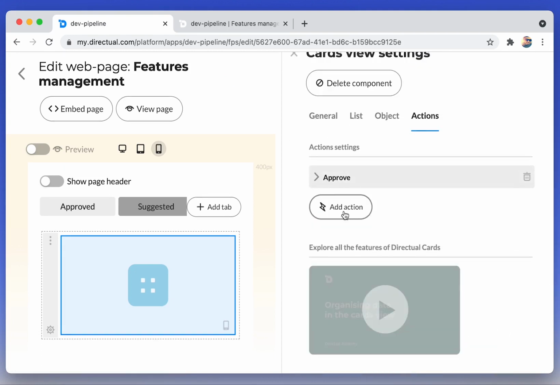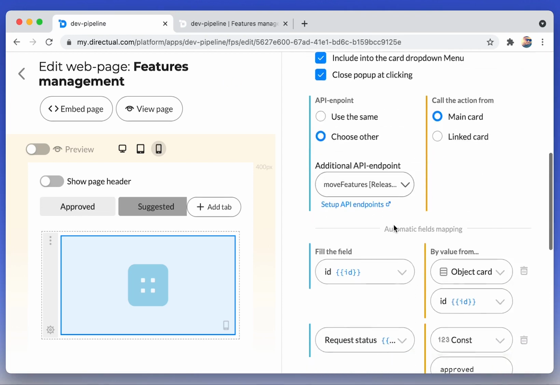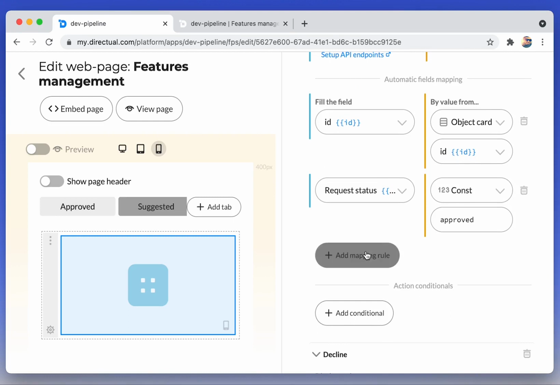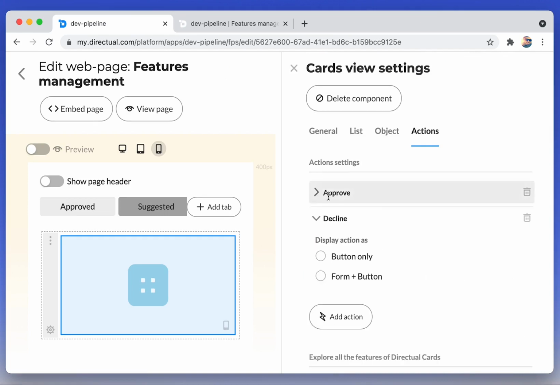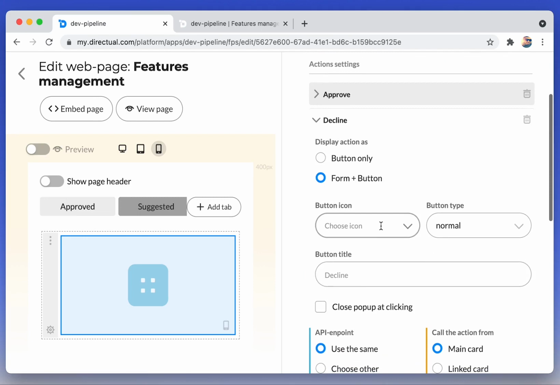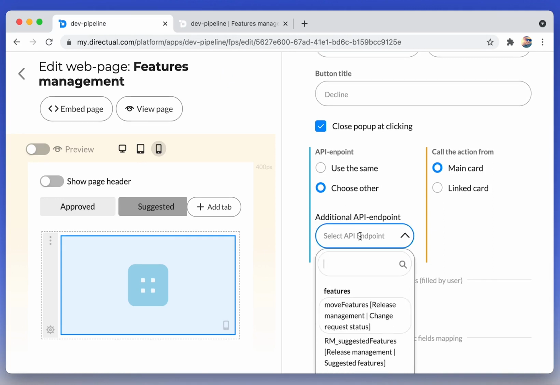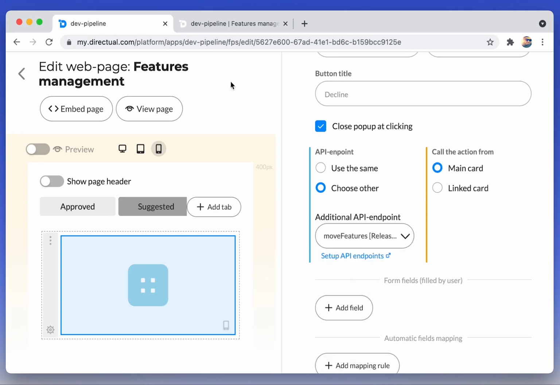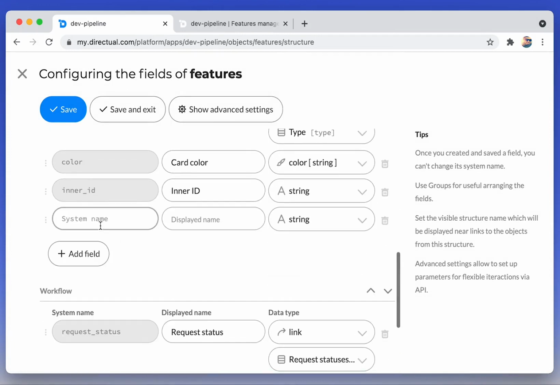Right? And another action, decline feature. And we have forgotten to add development status. Let it be planned at once by clicking the action button. And the action decline would be the form plus button. It means that I'm going to add some reason of declining. Okay, we are choosing the API endpoint, but we don't have the field reason of declining, so we are going to data structure configuration. We are adding a new field, decline reason, type of string.